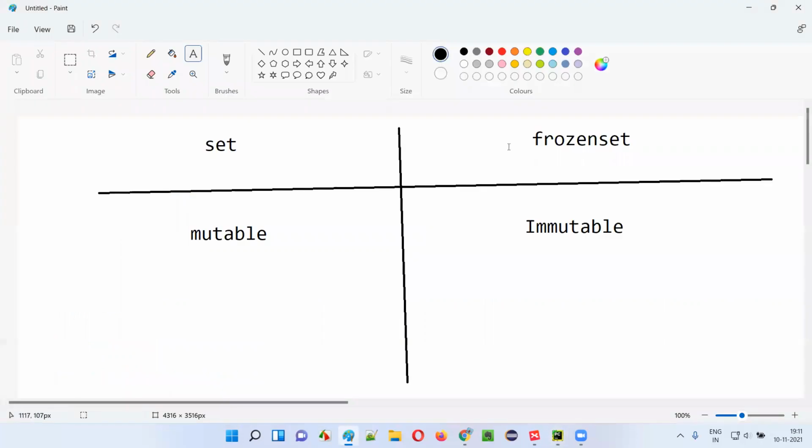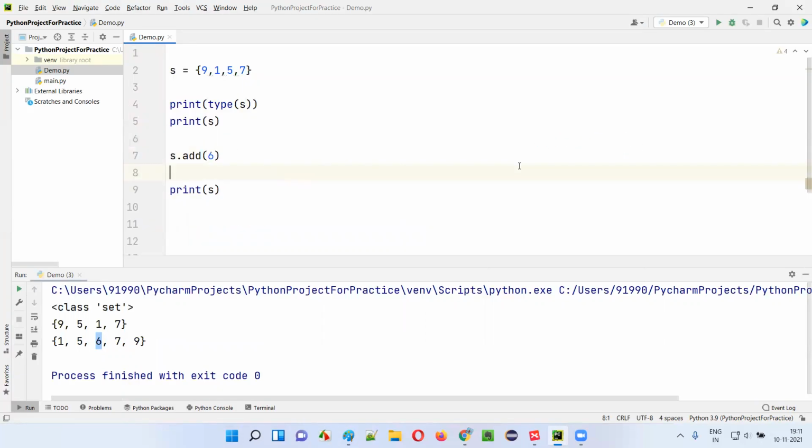But coming to the frozen set, it's immutable, guys. So how to convert this normal set into the frozen set? For that, guys, you have to write something known as frozenset. Provide circular brackets. Inside this frozenset, provide this set. This becomes a frozen set.